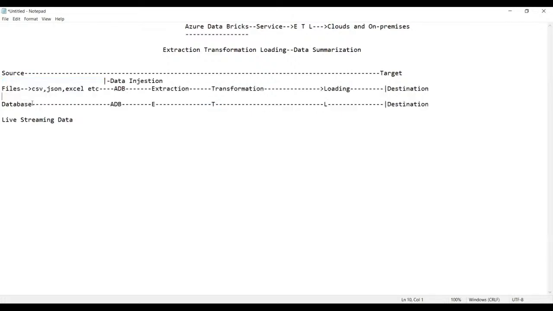And now even from the live streaming, if you want to pull in the data the same way, we use the ADB, Azure Databricks. And then we do extraction, and then we perform transformation. And then finally we perform the loading. And now, guys, this loading will be done ultimately into the destination.